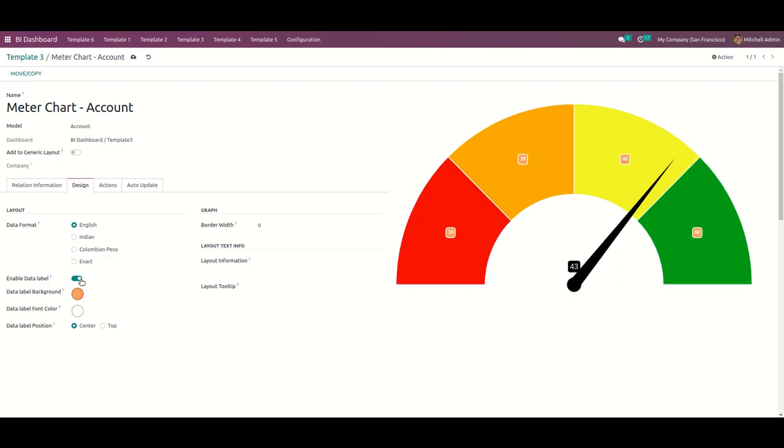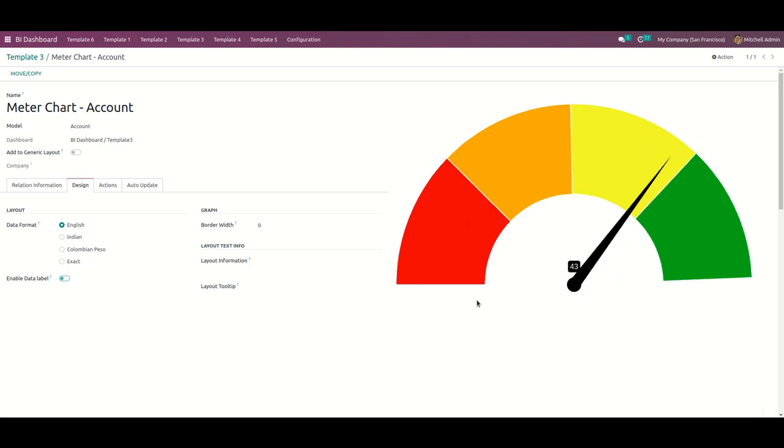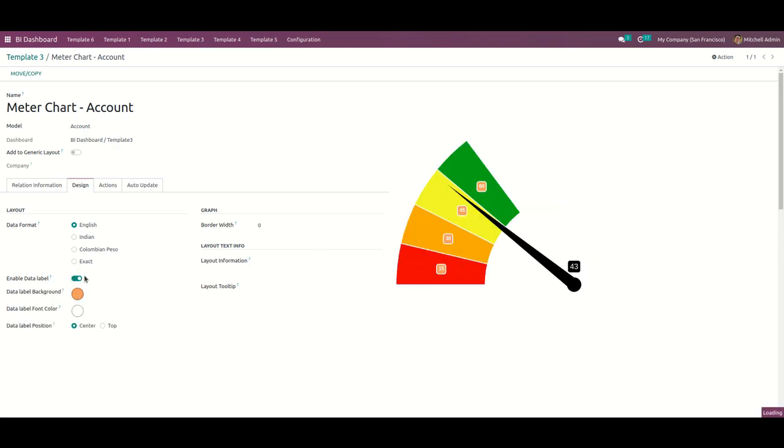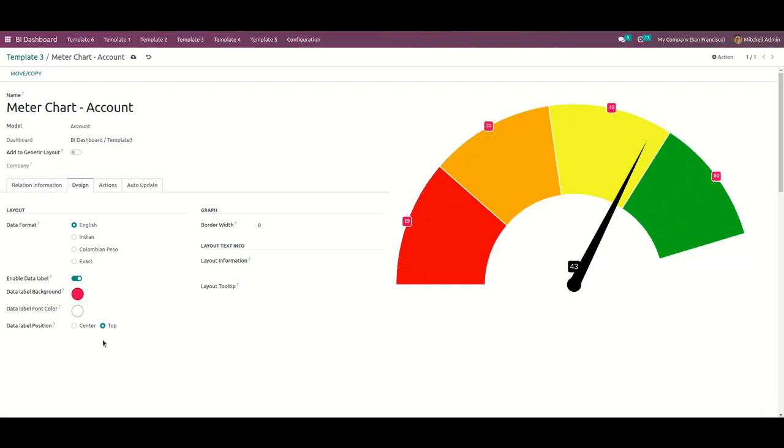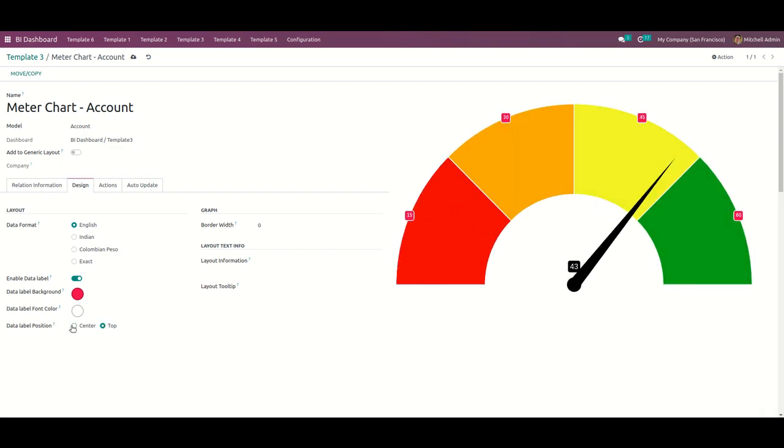If you want to enable or disable the data label, then you will be able to see that. Okay, I have already enabled this data label now. And if you want to change the color of it, let's say change it to this pink color, this particular data label color will also change. This is the background color. Just like this, if you want to change the font color as well, you can change it. If you want to set the data label position in the center or at the top, you can change it. You can see the result. Okay. All right. Now if you want to change the border width, let's say 1, 2 or 5, then this particular graph's border width will also change accordingly.